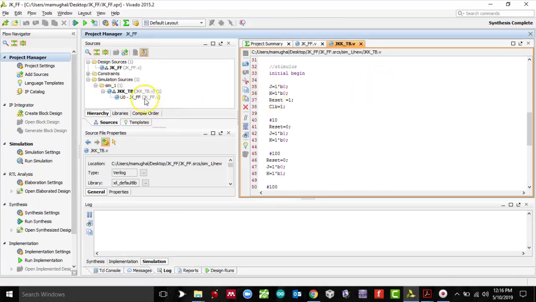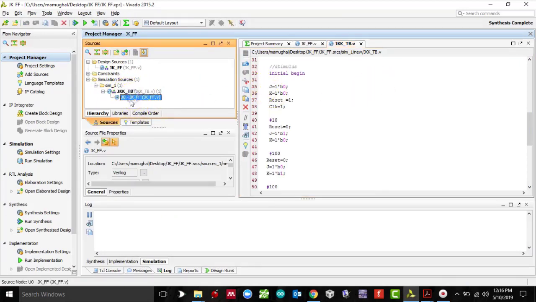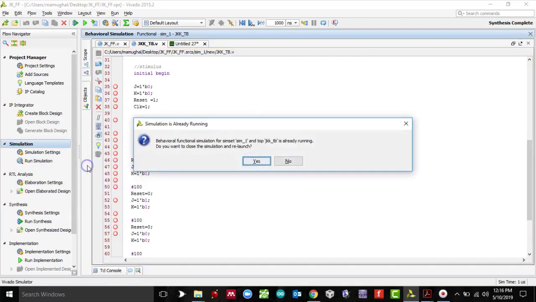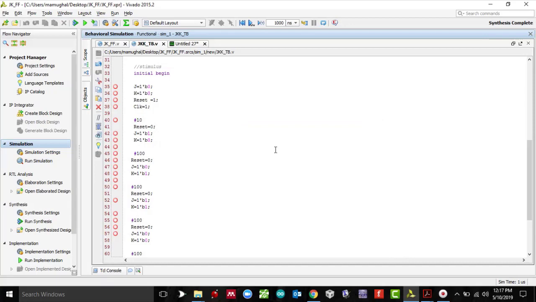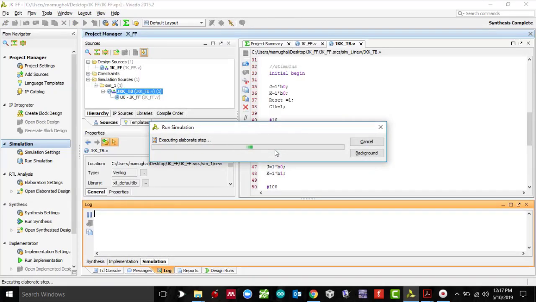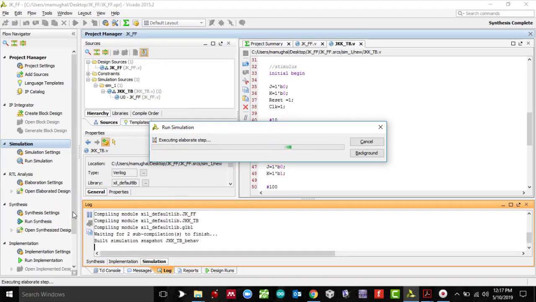Notice when I saved it, the source file for the JK flip-flop that we created earlier is now instantiated. So JK test bench is a top module now. Click on that top test bench file, click run simulation, choose run behavioral simulation, yes, discard. You might not have those pop-up windows because I was earlier working on a project. It may take a few seconds, so just be patient.